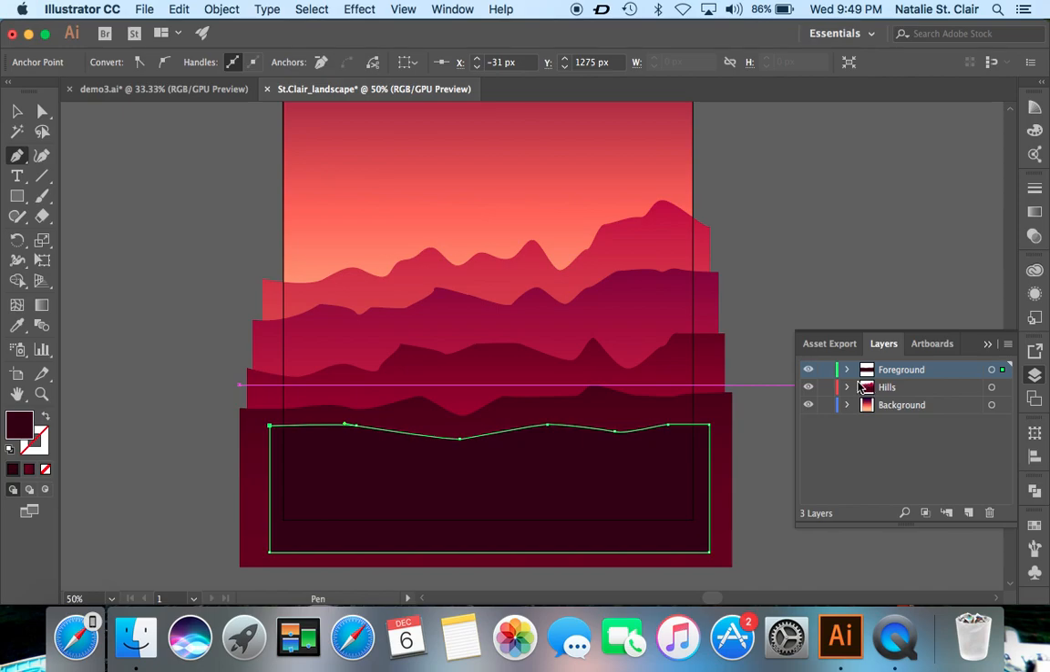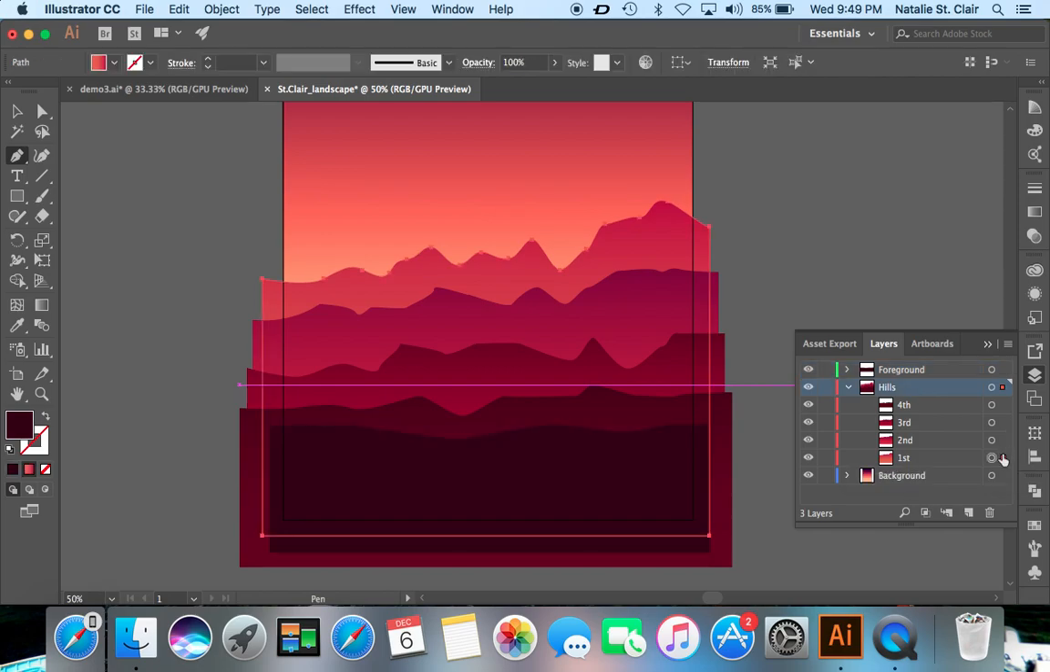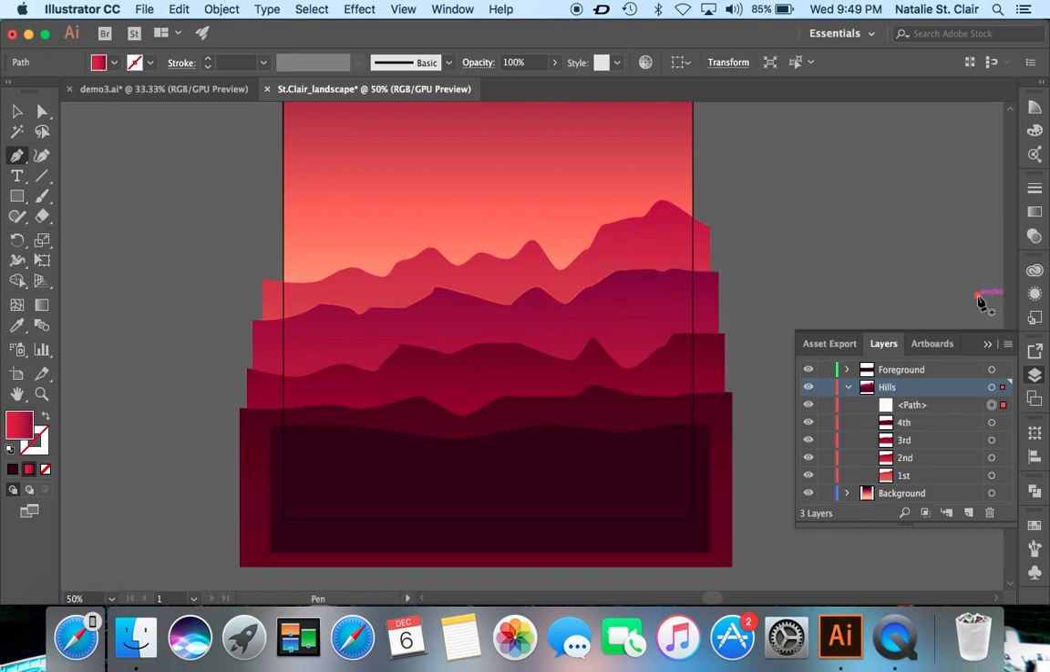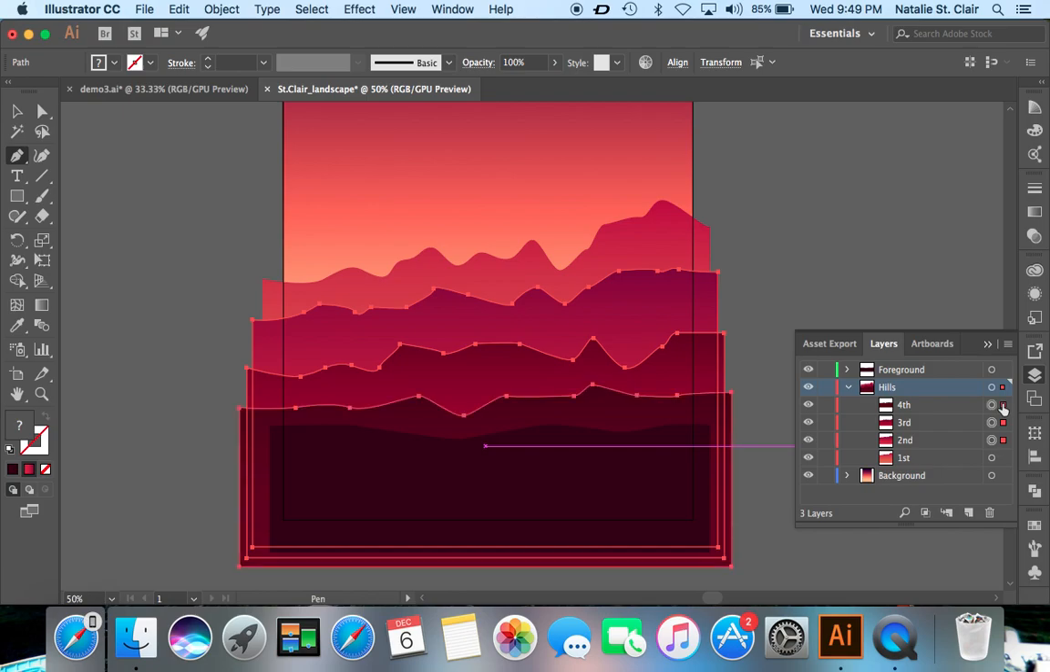Now, just to make the transition between these three layers here, our second, third, and fourth shapes, we're just going to take a moment to reduce the opacity. So I'm going to open up my layers panel, open up the hills pathways. I'm going to select my second, third, and fourth layer. So you can see that those are highlighted. Remember to hold down shift when you're selecting more than one item. I'm going to go up to opacity. I'm going to soften this to 70% and hit enter. Alright, very slight, just enough to create a bit of a hazy atmosphere.